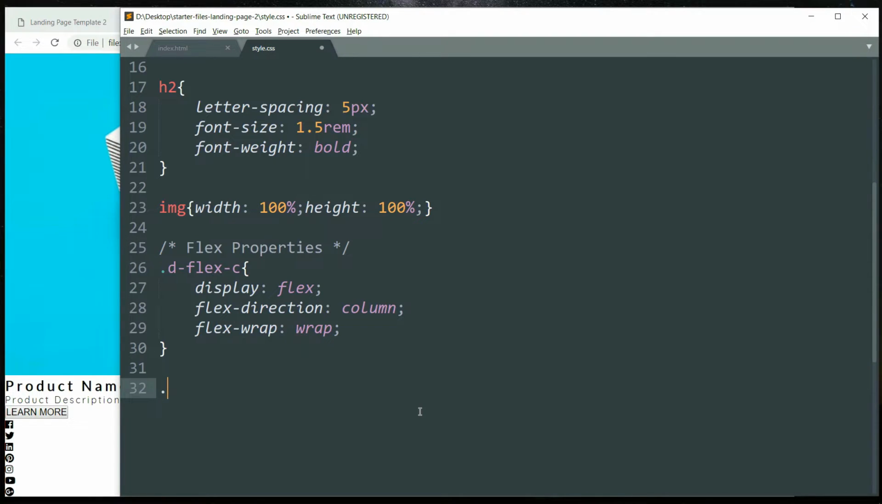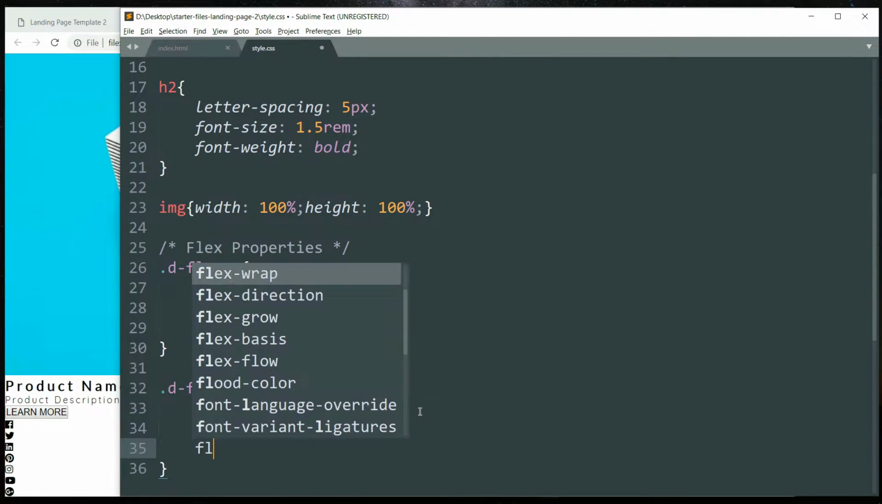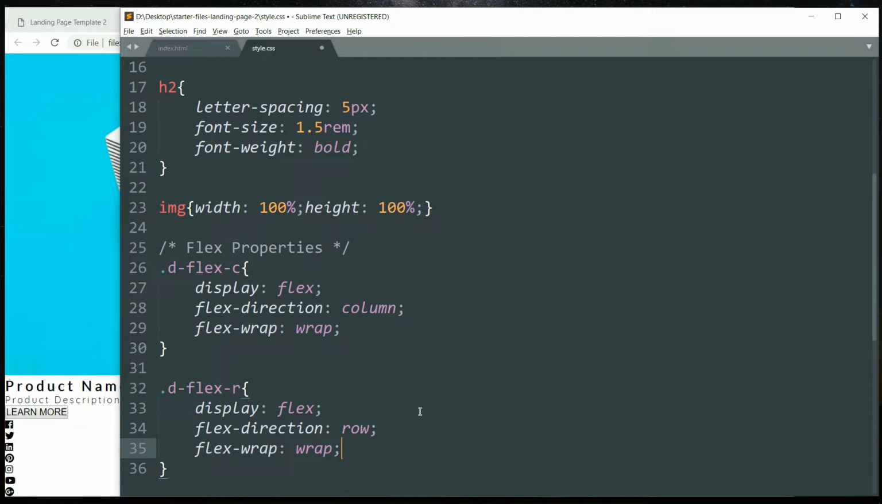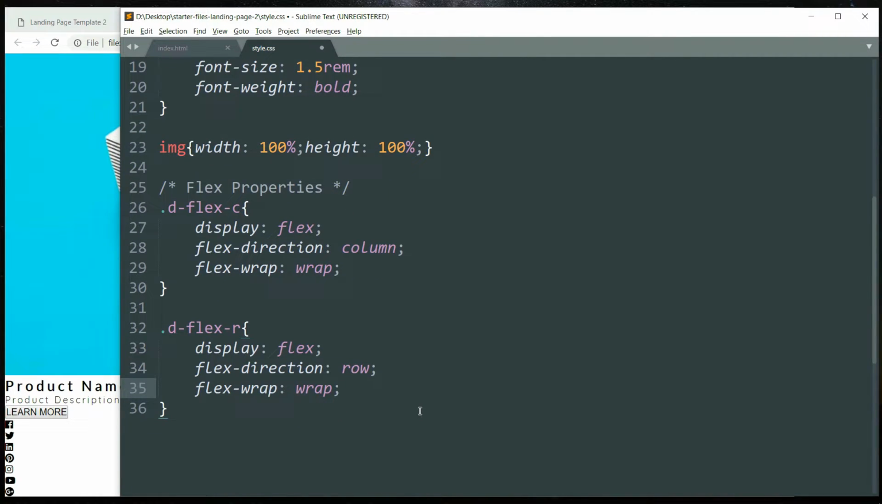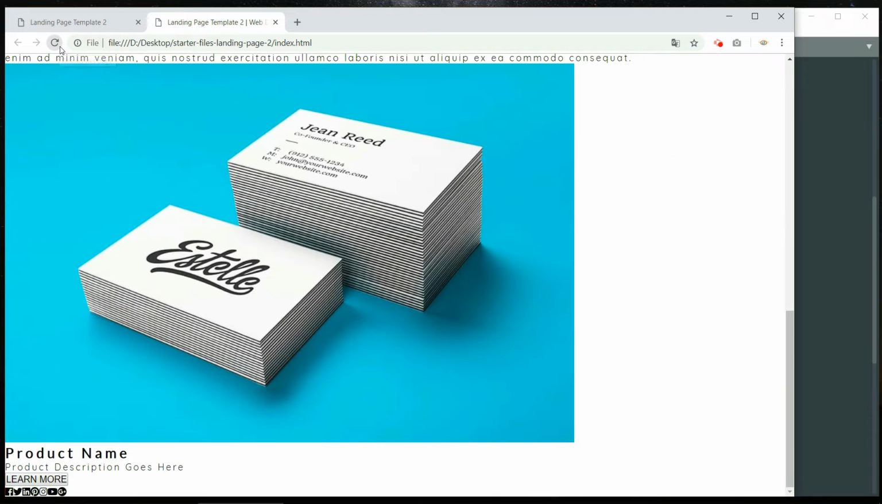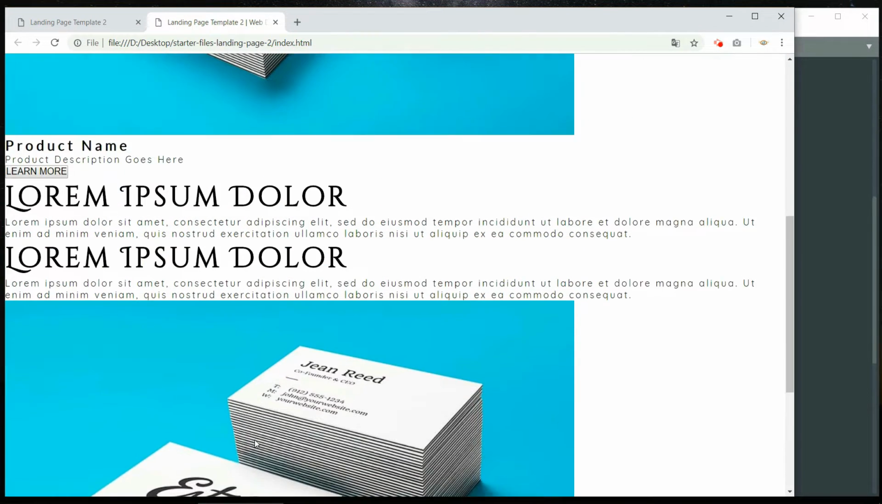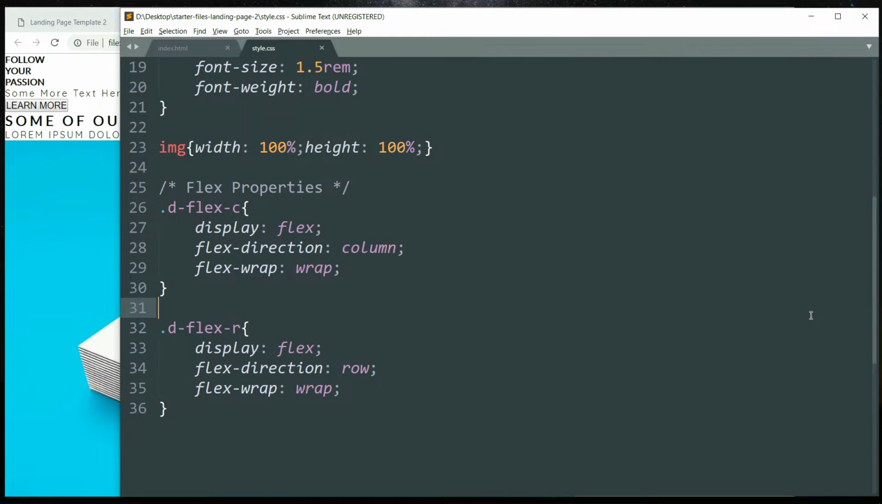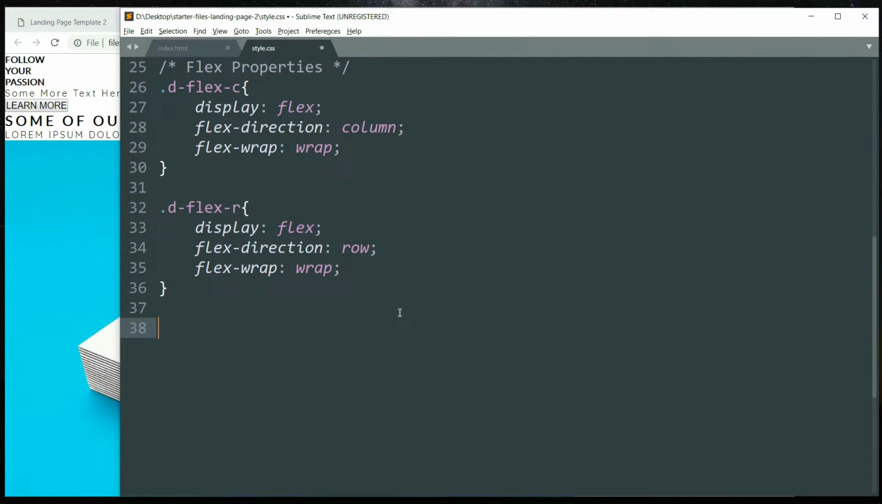Dot d-flex-r, display flex, direction row, flex wrap. This will make sure that the elements which are defined under this class will be stacked next to each other in one single row, so you can see it. And since we have used wrap property, the text which should be next to the image is getting wrapped to the next row because of the space constraint.